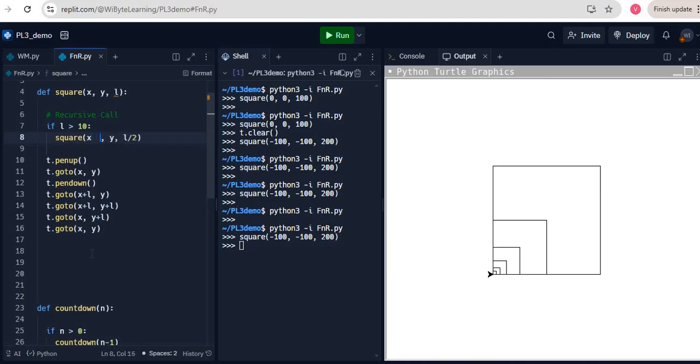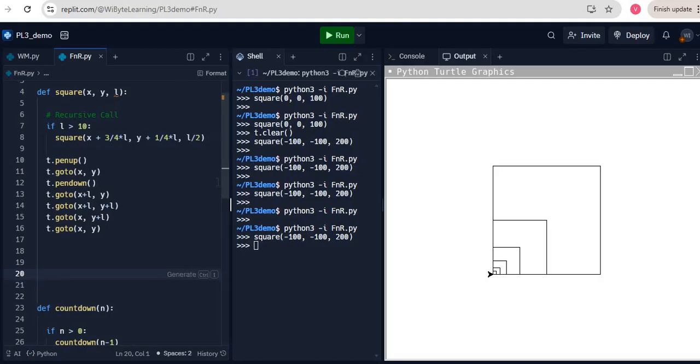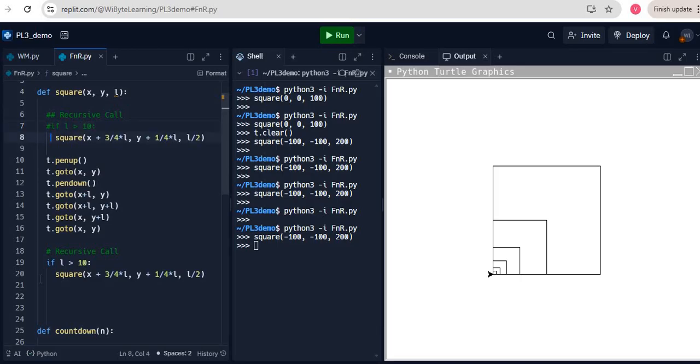I'll just go back to X plus 3/4 times L, and Y plus 1/4 times L. You can, of course, play with this. You can change the way L changes. So instead of L/2, you may want to do L/3, or put in a round number or something like that. Experiment with this. That's interesting, but I'll just go back to this for my subsequent development.